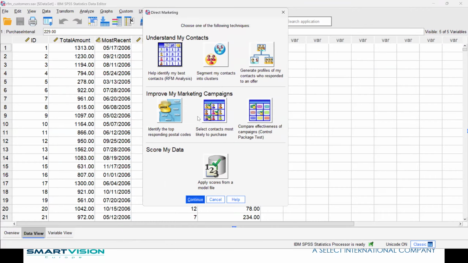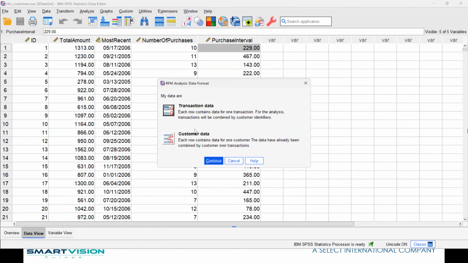As I say, you could do this type of analysis in a sort of manual way using aggregation. But here I'm going to say identify my best contacts using RFM analysis. And when I click on that and select that and hit continue, it says, okay, what type of data have you got? Have you got transaction data where each row represents data for one transaction? Or have you got customer data where each row represents data for one customer?